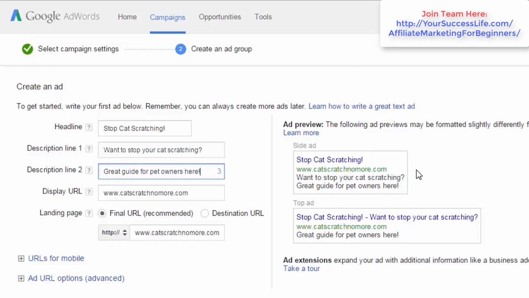So for example, if they were searching for stop cat scratching, you want them to look at this and go, this is what I'm looking for. This is going to help me to really stop my cat from scratching. I'm excited about this. I'm going to click through. This is what I want. Yes. You have to make your ad enticing. You have to make them think that.